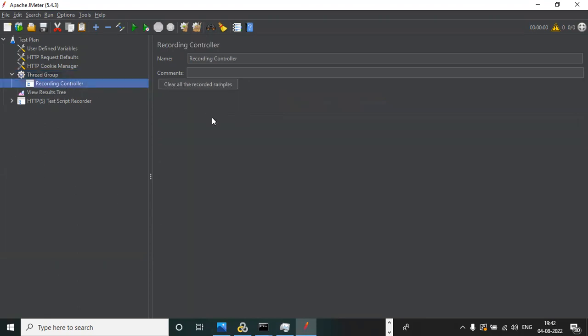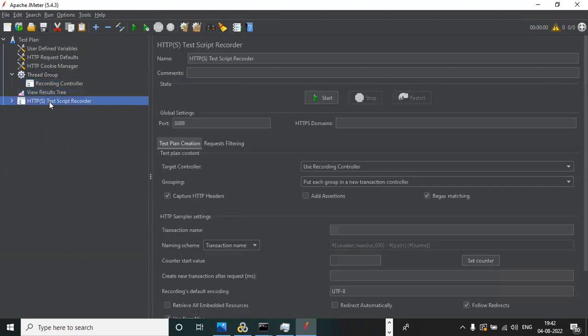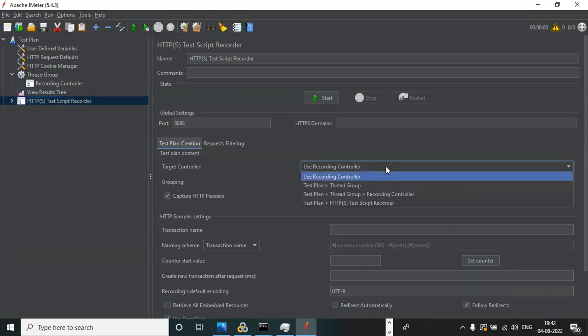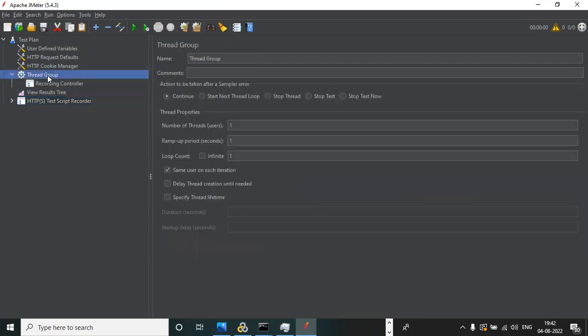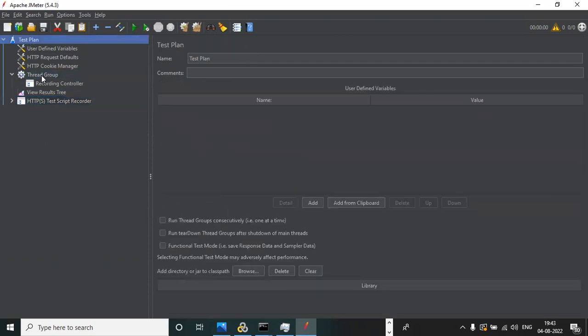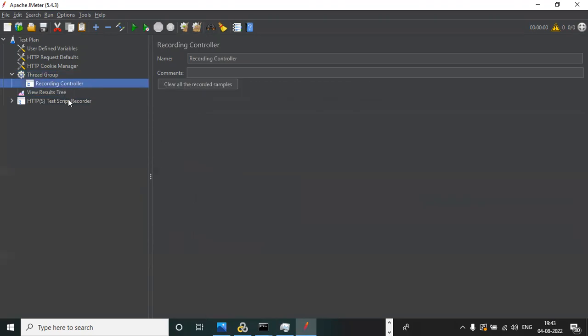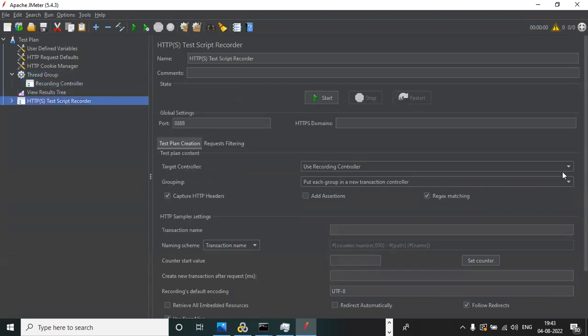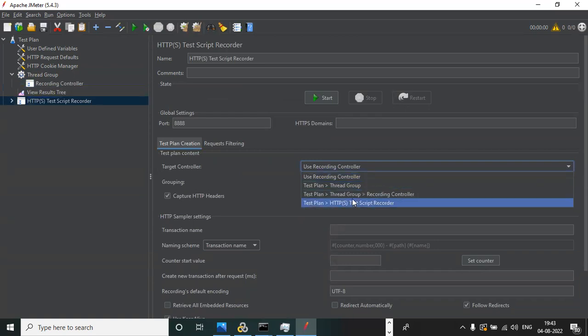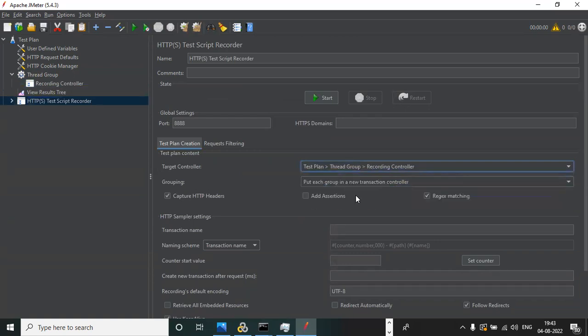Now these are all prerequisites. Now you need to record the script. Click on the HTTP test script recorder, and here you need to select where you want to record the script. In the test plan, thread group, recording controller, I want to record, so that is why I'm selecting this test plan, thread group and recording controller.